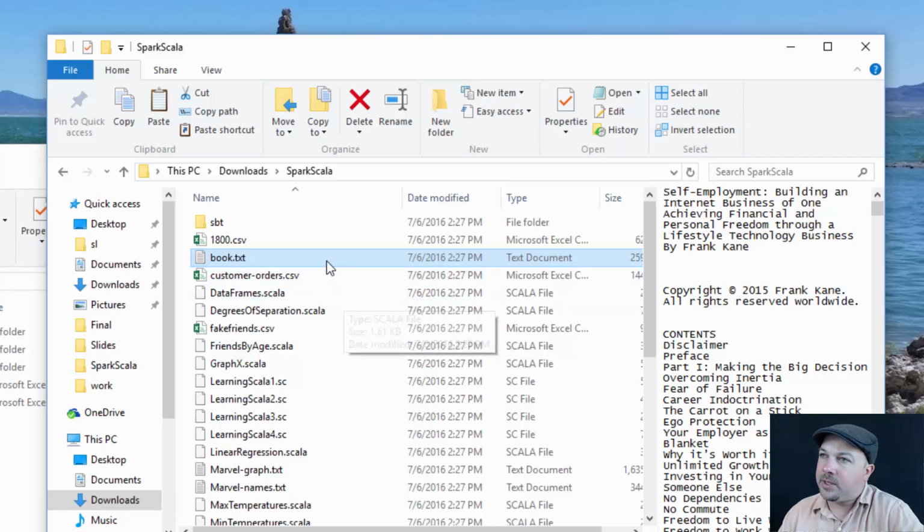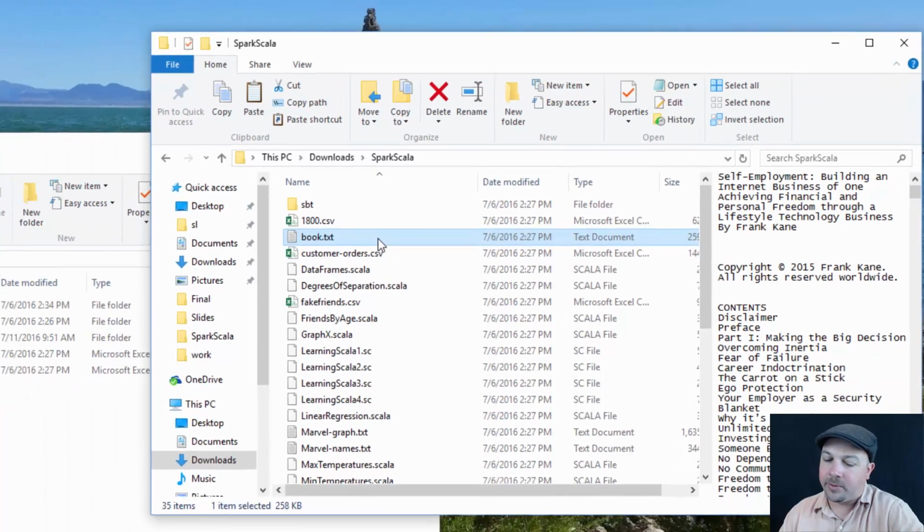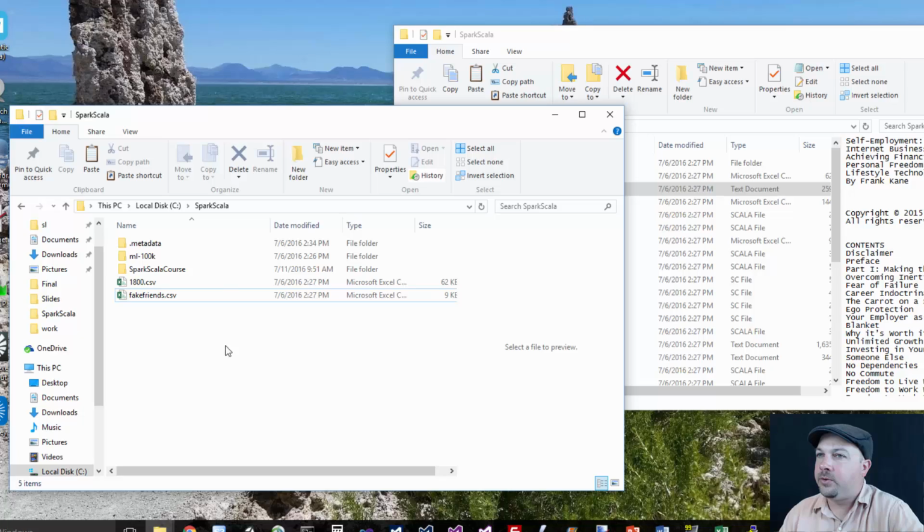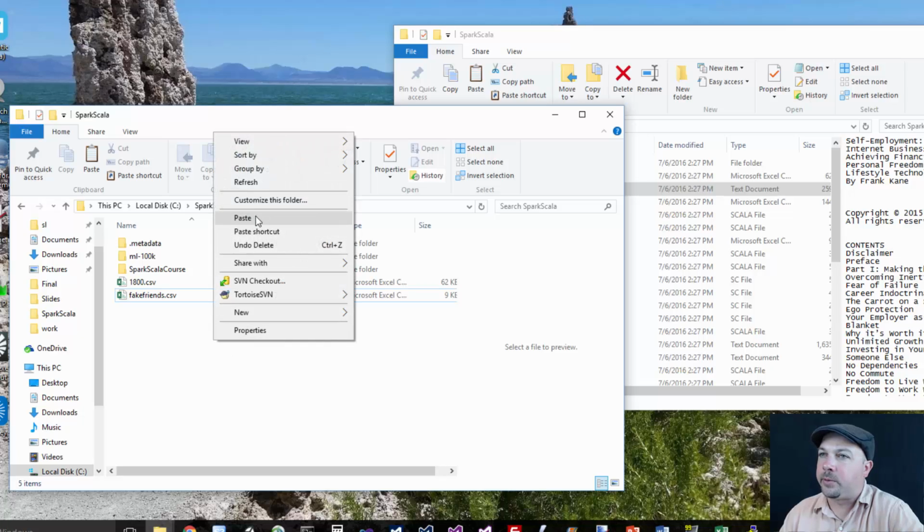First thing to do, select the book.txt file, and if you preview it over here, you can see that it contains the text of a book I wrote that is completely unrelated to this course, but is just a source of a bunch of text data that we can play with. So let's go ahead and copy that and paste it into the C Spark Scala folder that we're working out of.